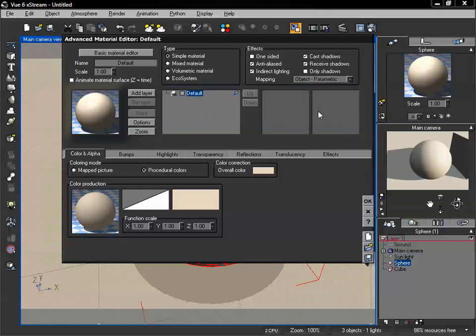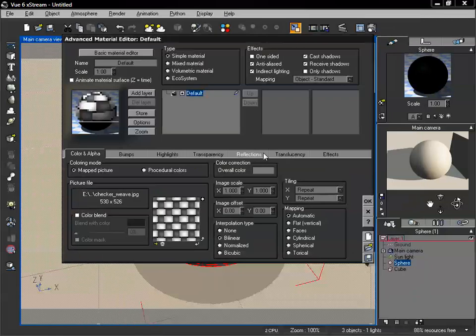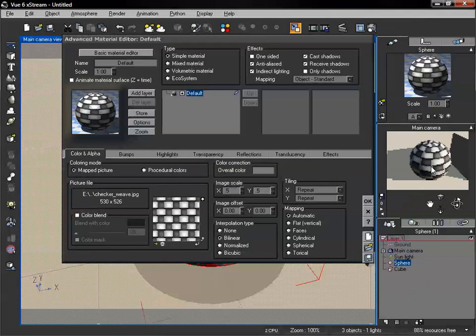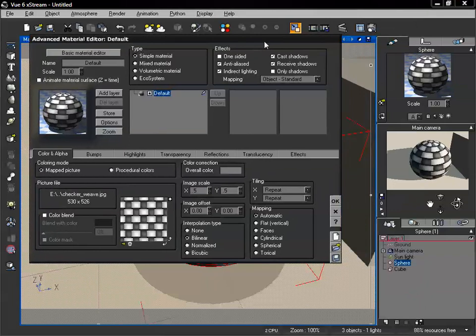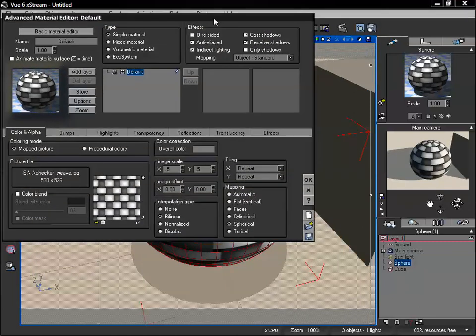I'm going to change this to Object Standard, Mapped Picture, and we're just going to load in that checker weave. Change our image scale to 0.5 on both axes so that it's showing up a little more correctly. Now currently our mapping mode is set to automatic, so it's basically going to set us to a spherical mapping mode. If I change this to spherical and we take a look, we can tell that looks exactly the same. And if we were working with procedurals, then these above mapping modes basically translate over between our spherical and cylindrical. But with image maps, we do have some extra settings.